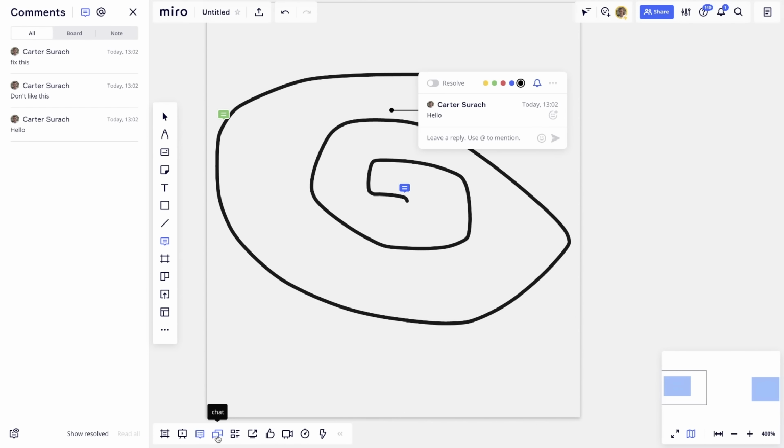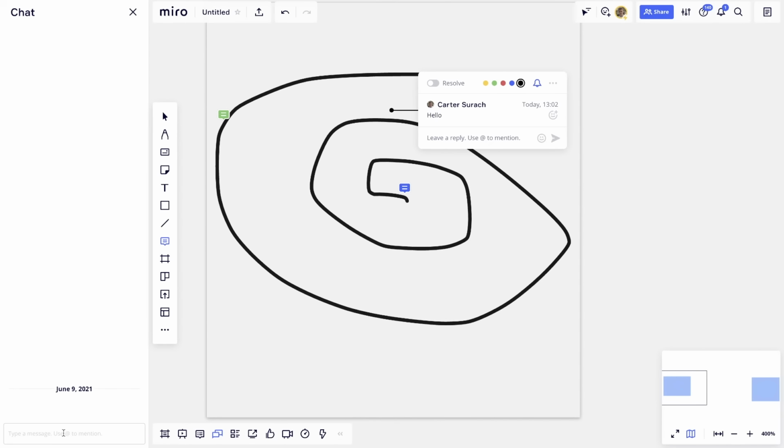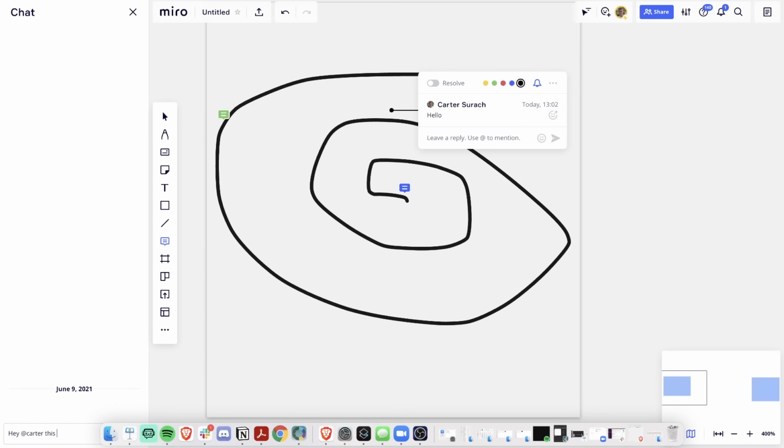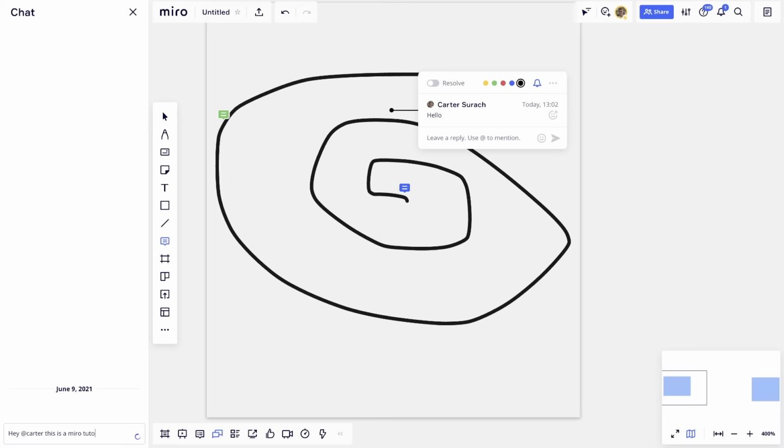Next, there's a chat feature, which is pretty useless if I'm in here alone. But again, you can use an @ tag to mention whoever you want to. So, hey, @Carter, I might say. I don't have anybody in here, but if I did, I could click on them. This is a Miro tutorial. I could hit enter, and it adds it to a chat board for this particular board.